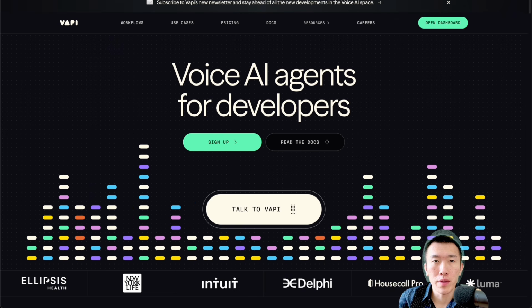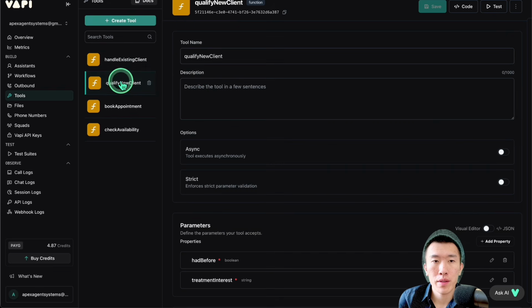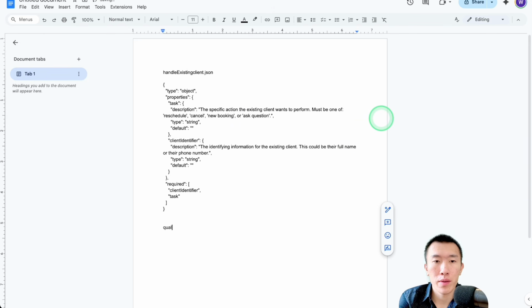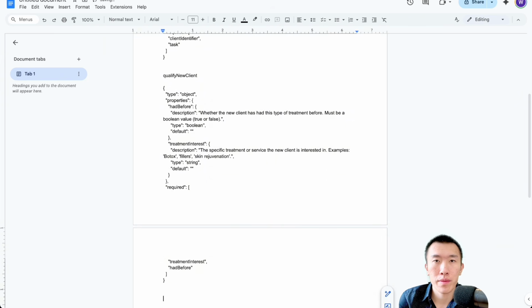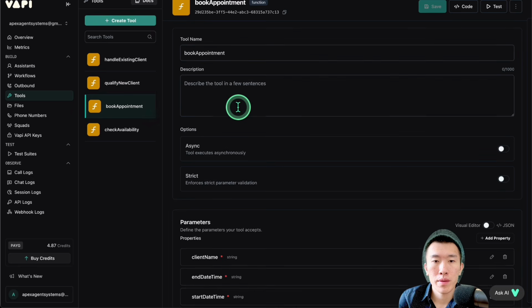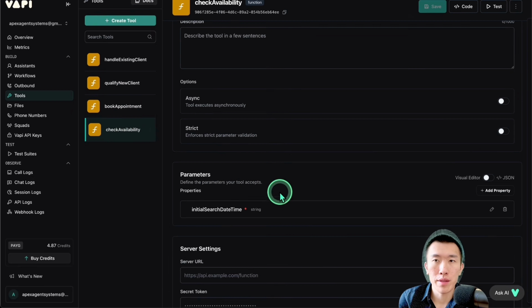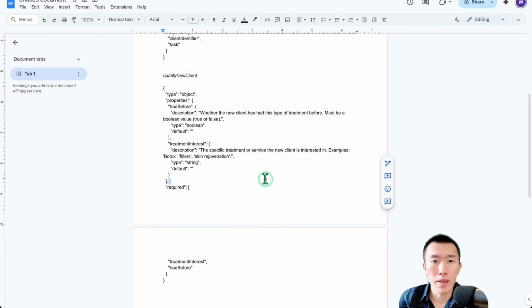And then I need the code for the qualify new client. Get the code for the book appointment. Actually, this is the same, so I don't need to change that. And that's the same, so I don't need to change that. So now I'm going to hit Control A, Control C to copy.